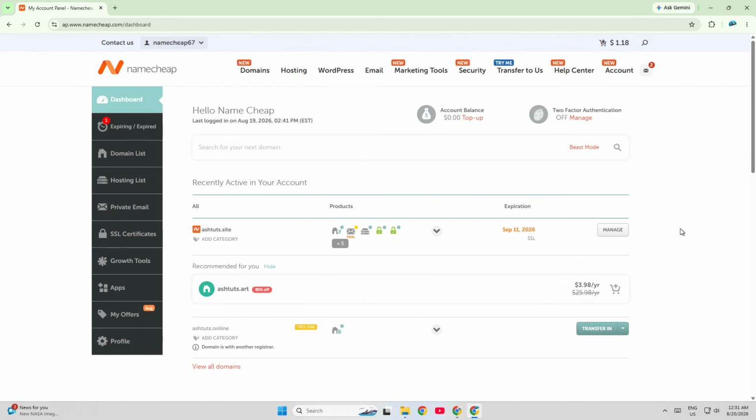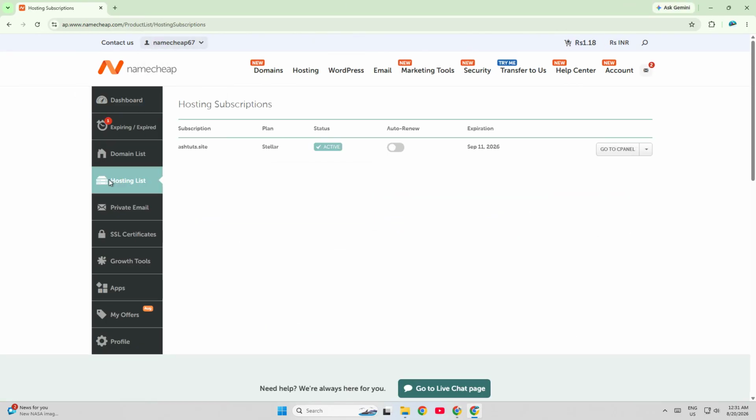First, log into your Namecheap account. Once you're inside your dashboard, look for the hosting list option. This is where all of your hosting plans are shown. Find the hosting plan connected to the WordPress website you want to edit. Next to that hosting plan, you'll see a Go to cPanel button. Click that to open your hosting control panel.